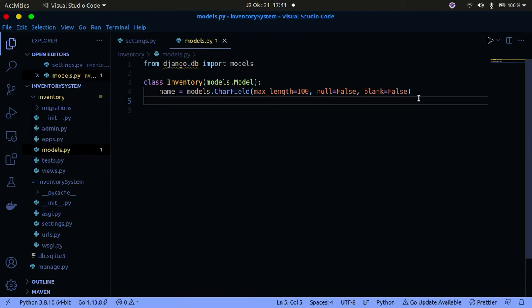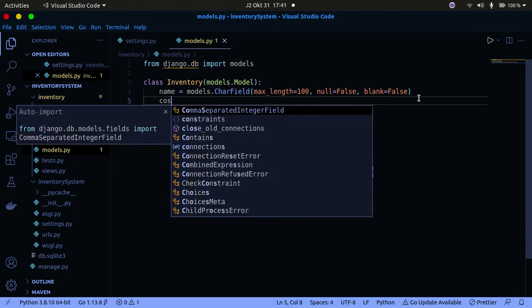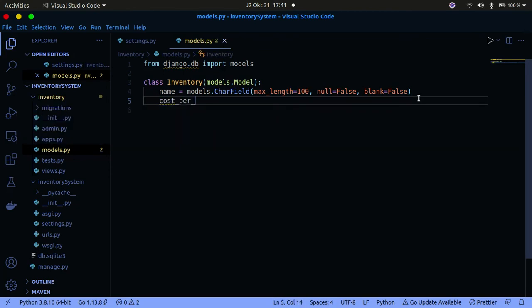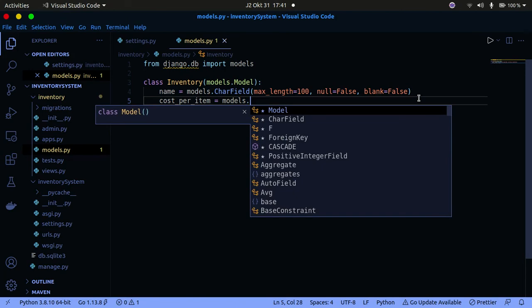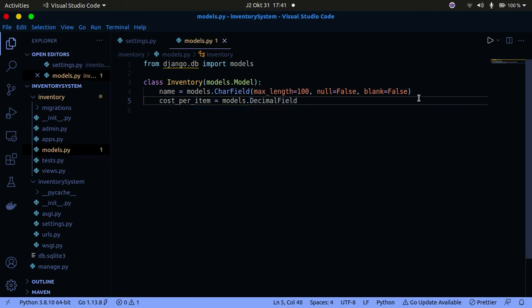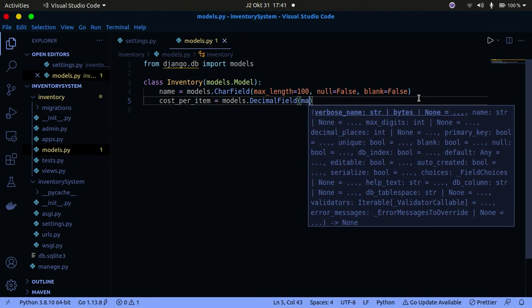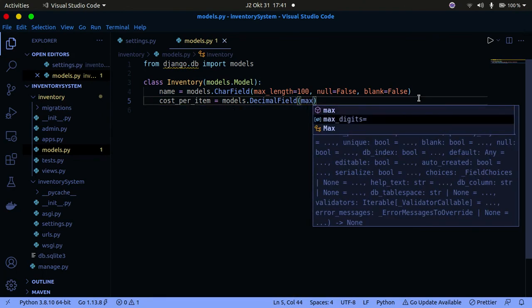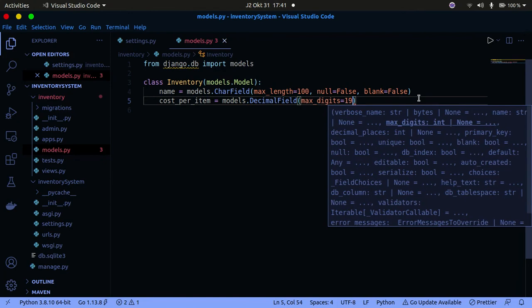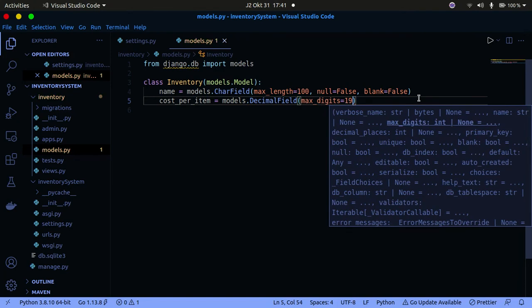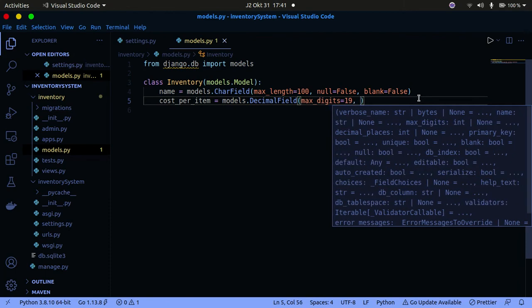Okay, so now that we have that, let's go to cost. I'm going to say cost_per_item rather, and this is going to be models.DecimalField, because the price can be a decimal, right? We're going to provide the following. We're going to say max_digits, and you're going to set it to 19. This allows us to set the total number of digits, including the decimal part. You can also specify the decimal places.